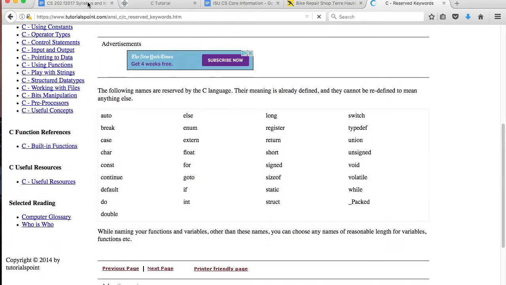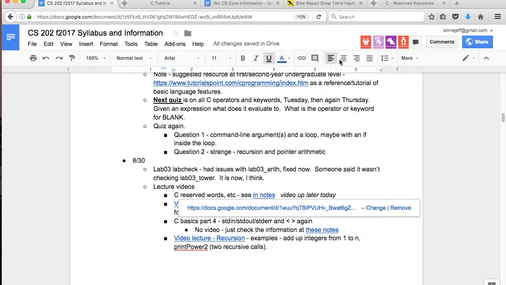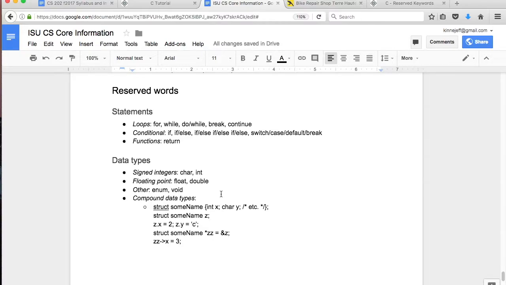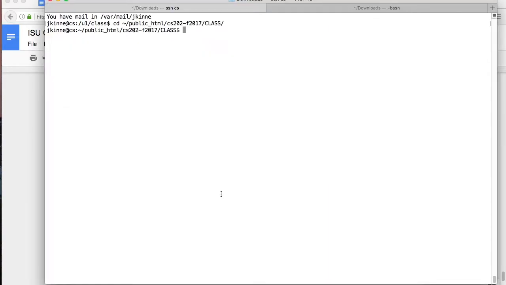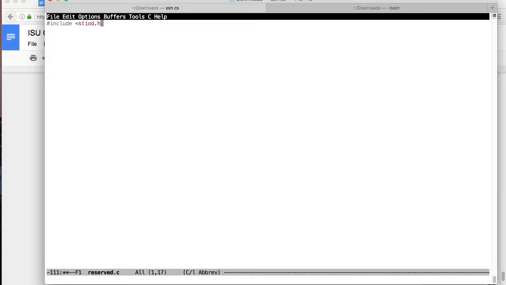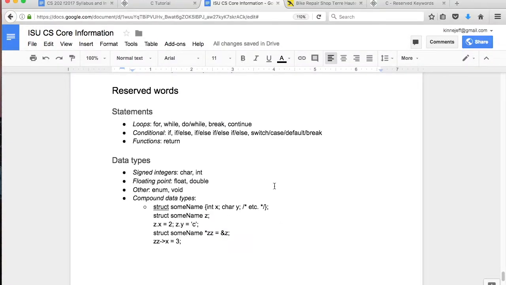And for the CS202 class and beyond, the expectation is that when these come up in a file that you're looking at, you know what they mean. I'm going to have a file here in the class directory, reserved.c, where we'll do some experimentation or some examples. I'm going to skip past some of these that you already know. So the statement reserved words, most of these you know.